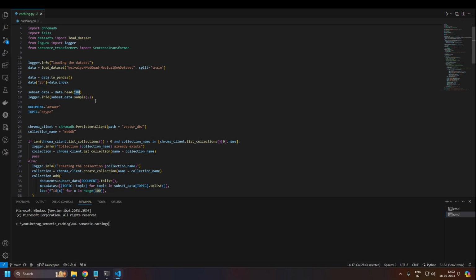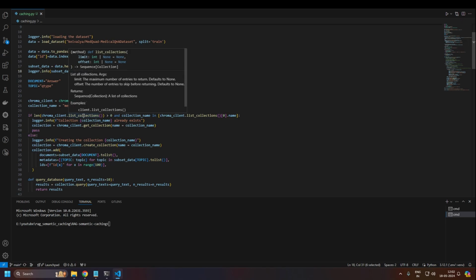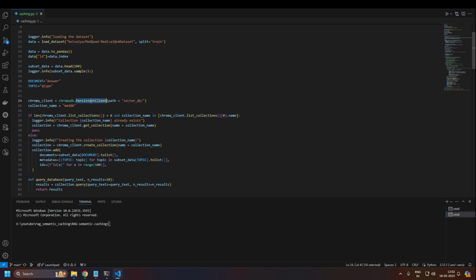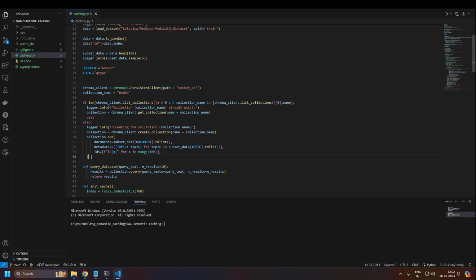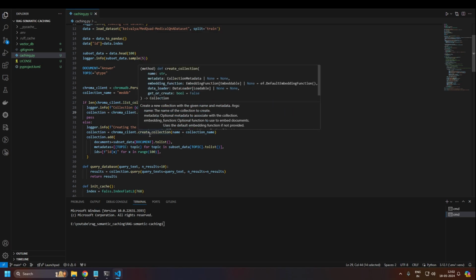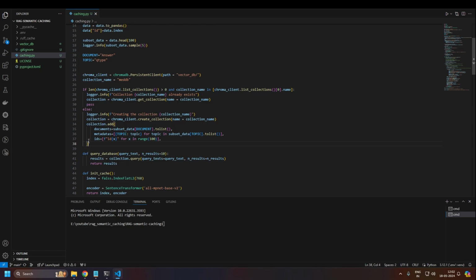Right now I'm using only 100 rows, but originally I think it has about 16k rows, and this is a very small sample that I'm just printing. And we're using ChromaDB to create a persistent client on the disk, and this is my path. I'm telling it to store on my disk at this path, and my collection name is meddb. This if-else block is saying, if my collection already exists and has some rows inserted in it, do not create the collection, and I will simply retrieve the collection that already exists. If it does not exist, go ahead and insert stuff into it.